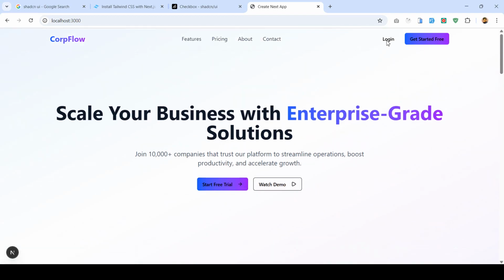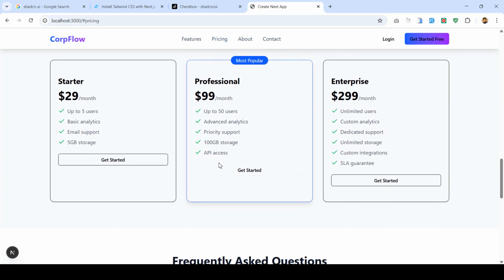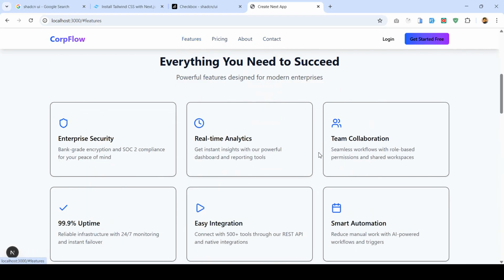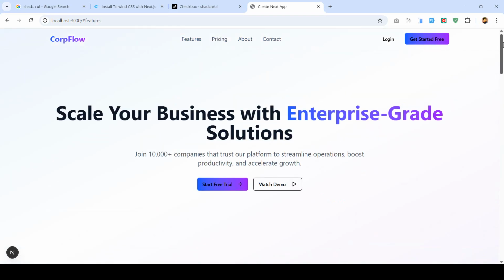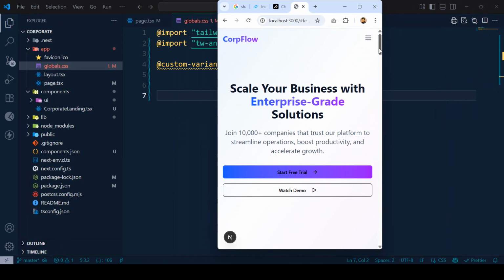Here everything is loading. There is a login button and a pricing button. When you select pricing, it is also working. If you select About or Contact, the feature is successfully loaded. The entire application is ready. Now if you also want to go there, that is also responsive.